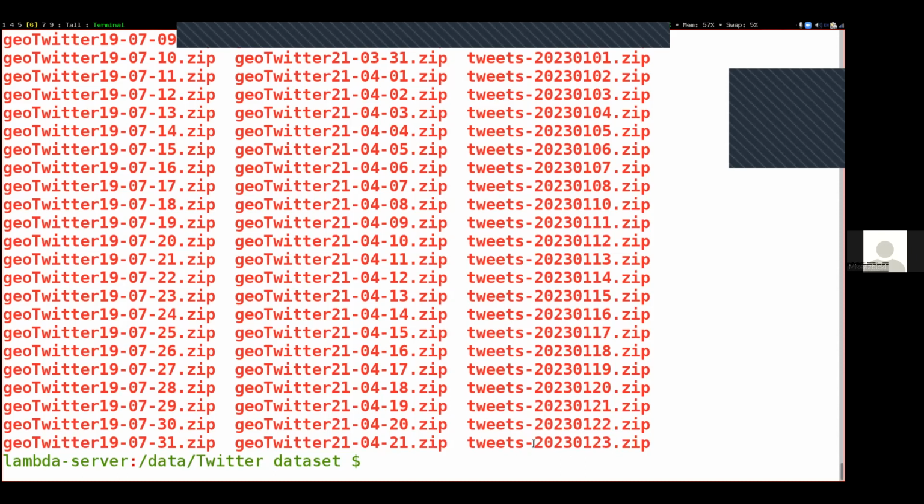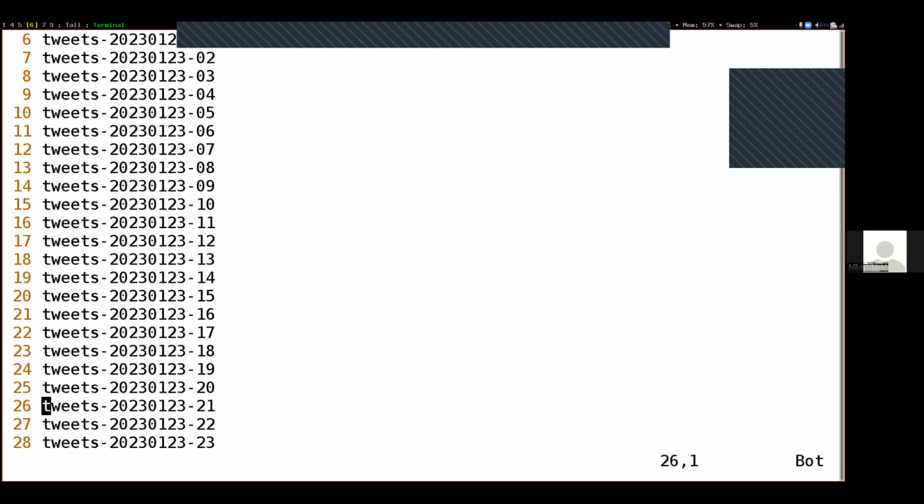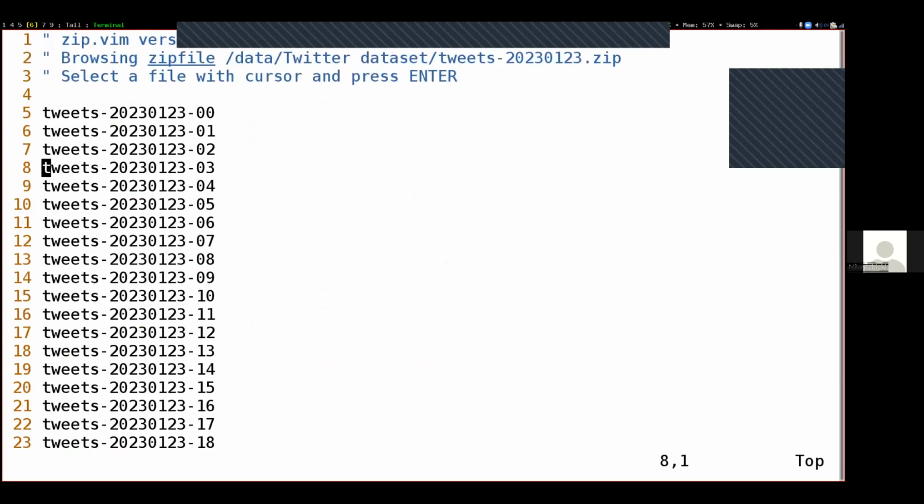I'm going to load a zip file in Vim. You can just use Vim and then the name of a file, and whether it's an ordinary text file or a fancy file like a zip file, Vim is able to load that for us. Each one of the lines displayed here is one of the files contained inside of the zip file. There are 24 files here, one for each hour of the day, and each subfile contains all of the information about all the tweets from that particular hour. In order to open one of these files, you can just move your cursor above the file and press enter.